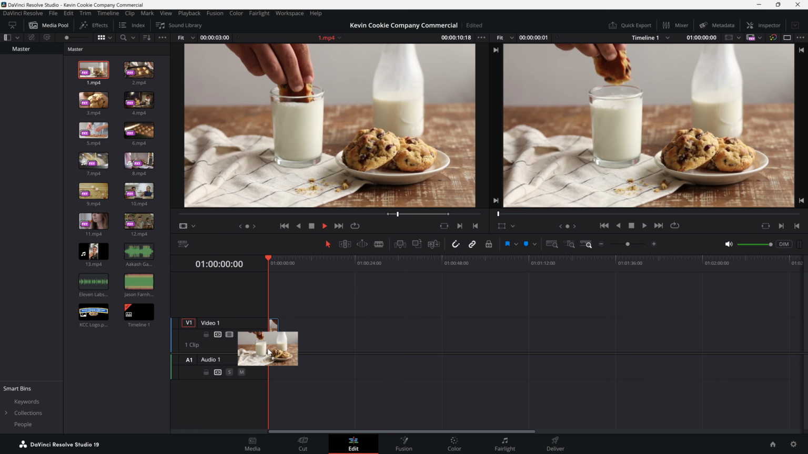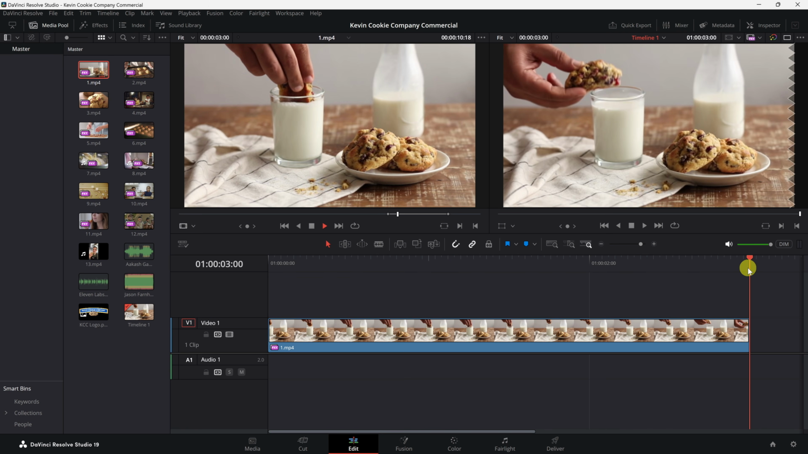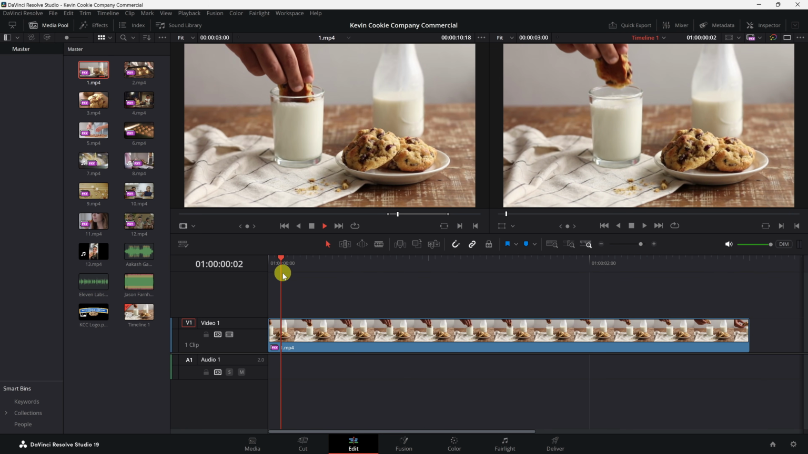Here I can now drag it down, and let's press Shift Z to zoom in on it. You'll notice that the clip is only about 3 seconds long, and the clip on the timeline now reflects both the in and out point from the source viewer.